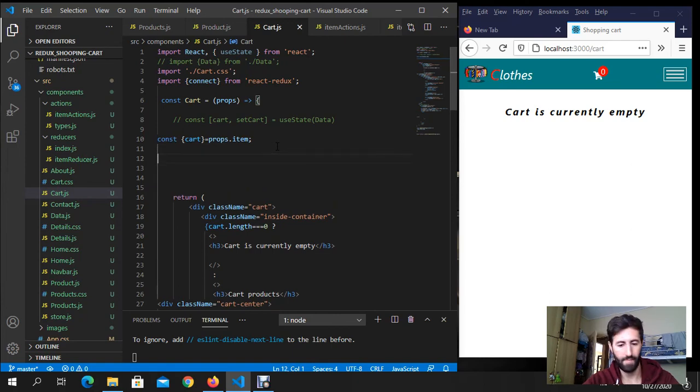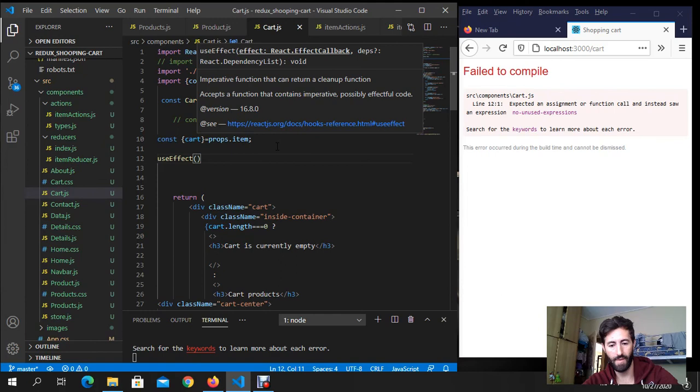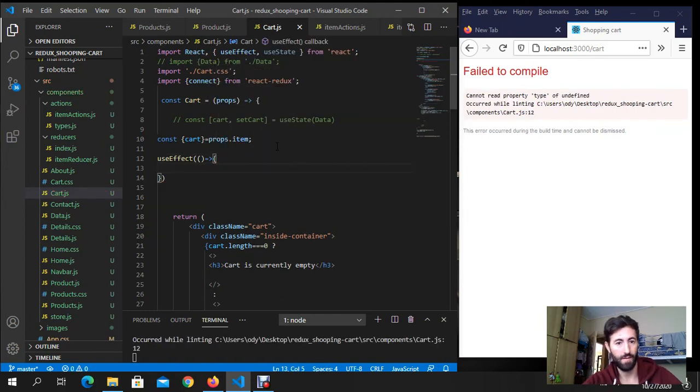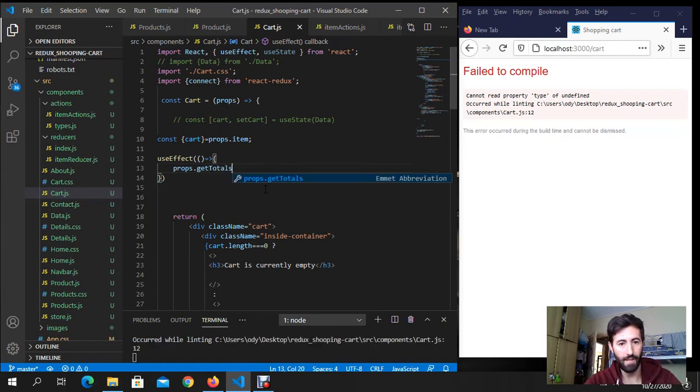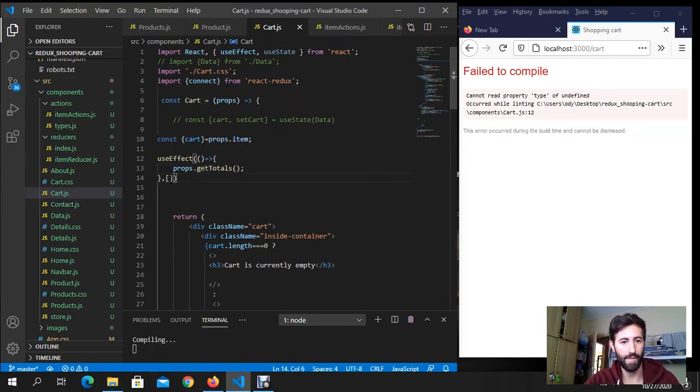Now use effect. We are gonna take use effect and do get totals. Okay, we need the get totals. Props dot get totals. Cool. I want to load only once. For this reason I put this.